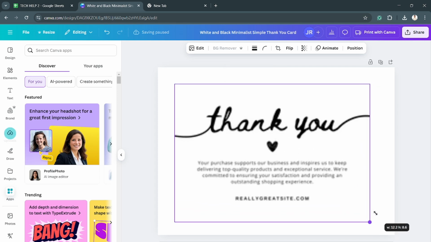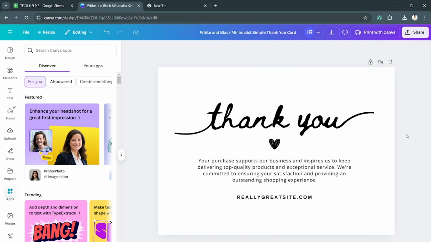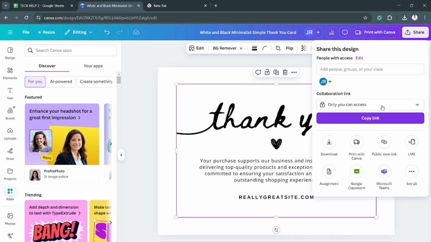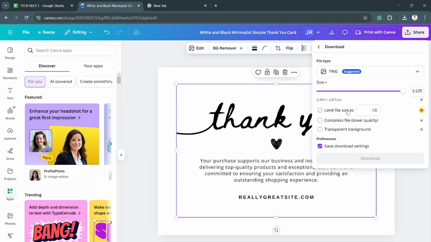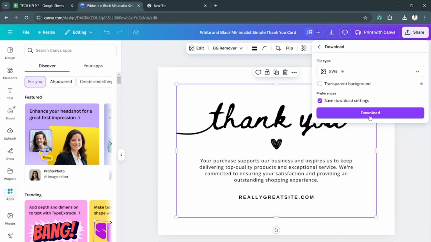And now the next thing you want to do is once you have attached the PNG, you have two options actually. You can either go to share, go to downloads, go to file type, and select SVG for graphics, web design, and animation. And then just click download, and that would turn your file from PNG to vector.